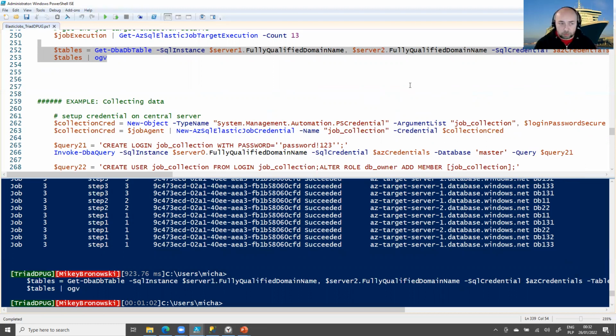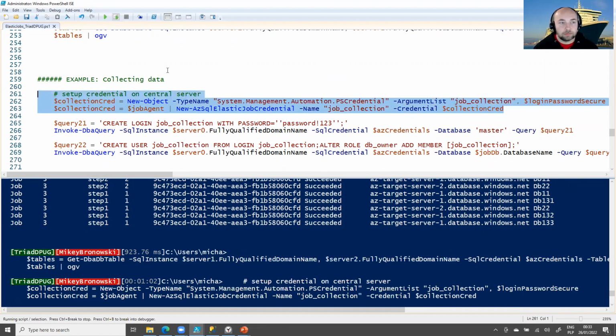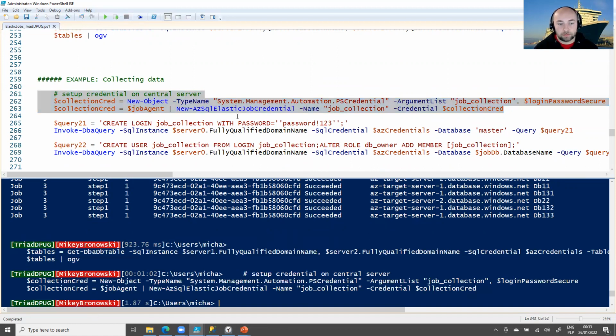And I want to show you one more example of collecting the data. So the previous example is how to run jobs against different target groups, different servers, different databases. I'm going to create the new credential called job collection, that will just collect and save the data.